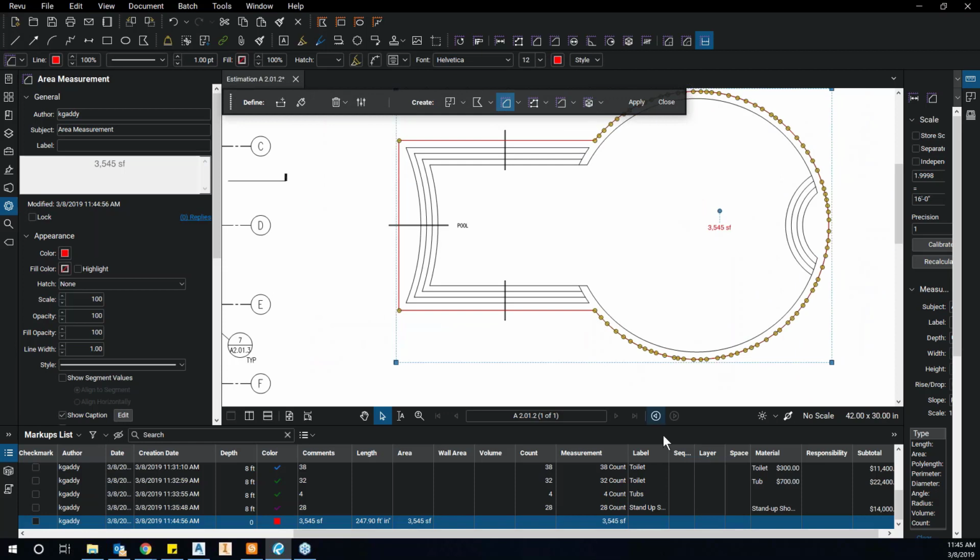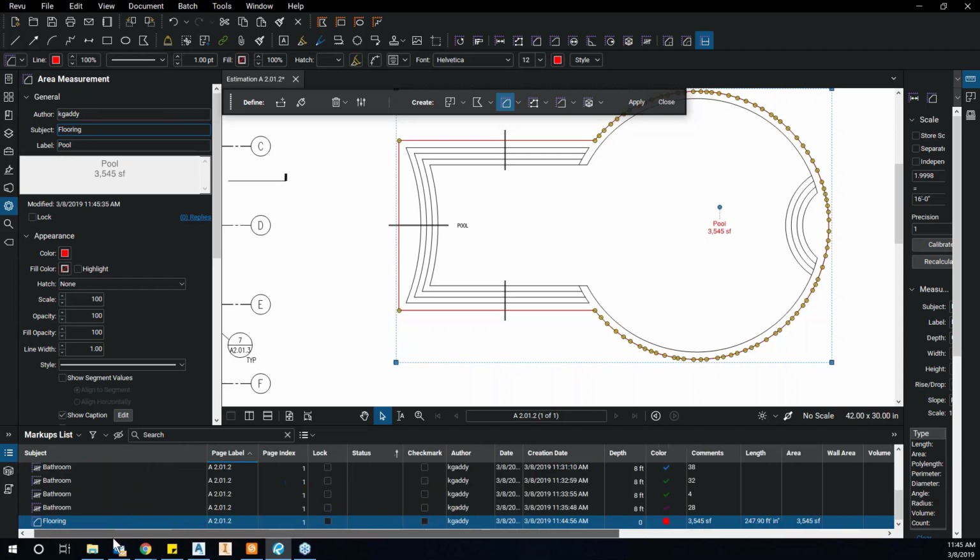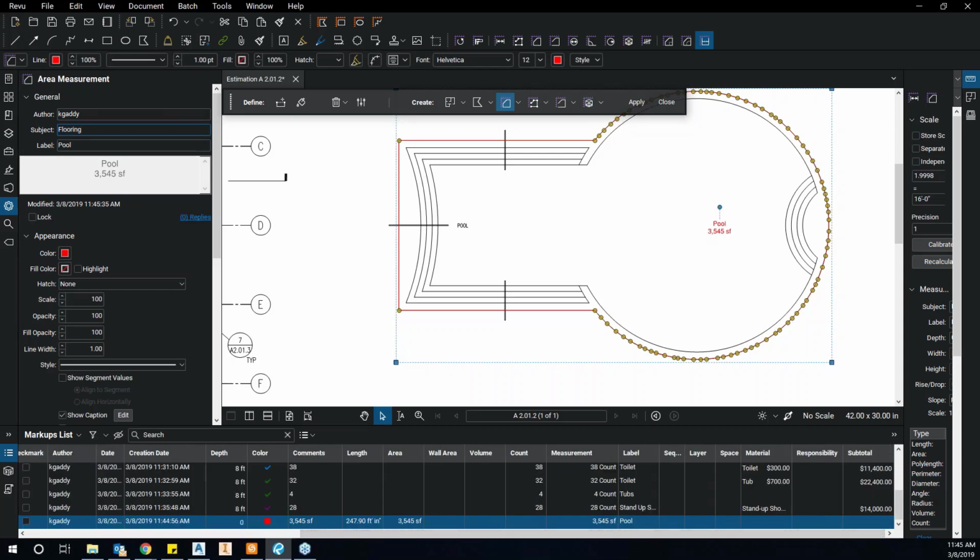This looks like it's a pool, so I could use concrete. I can make sure it had the right subject. It's probably a different thickness on concrete, so we probably want to specify the thickness. But I'm just going to go ahead and use what's there under my subject flooring. Okay, so I'm just going to go with that same 8-inch concrete here. Okay, concrete 8-inch.